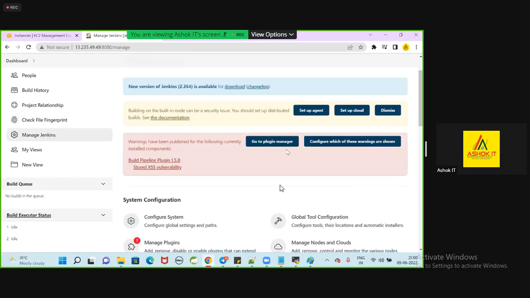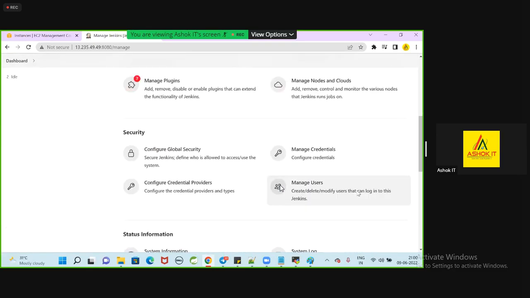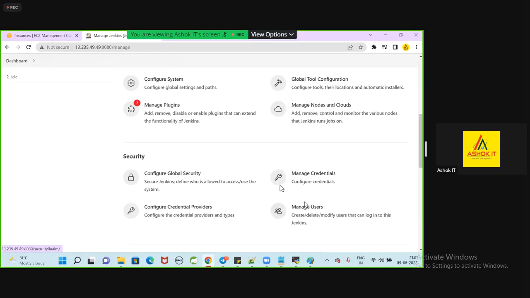Go to Manage Jenkins. Now, can you see the Configure Global Security option? Secure Jenkins, define who is allowed to access or use the system. Already users are created. There is an option called Manage Users. By using Manage Users, I have created the Raju account and the Rani account. Now I want to manage what Raju should do in this Jenkins and what Rani should do in this Jenkins. I can manage that by using the Configure Global Security option.